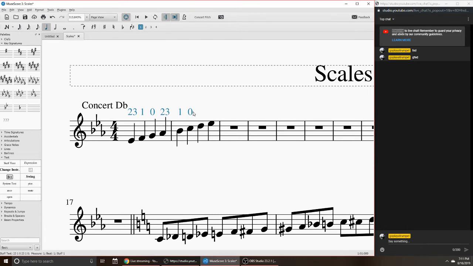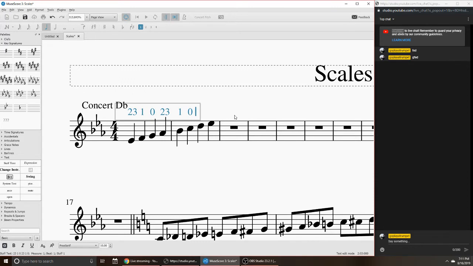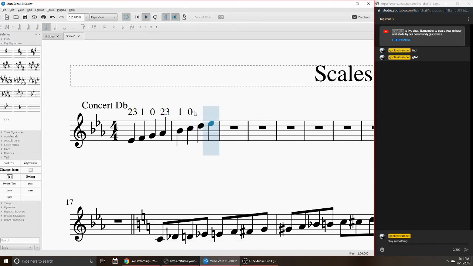So now, put those all together. 2 and 3, 1, open, 2 and 3, 1, open. The easiest thing in the world. You see how this pattern just repeats itself? And then, if you think it gets more difficult, it doesn't, because you literally just count. Okay?